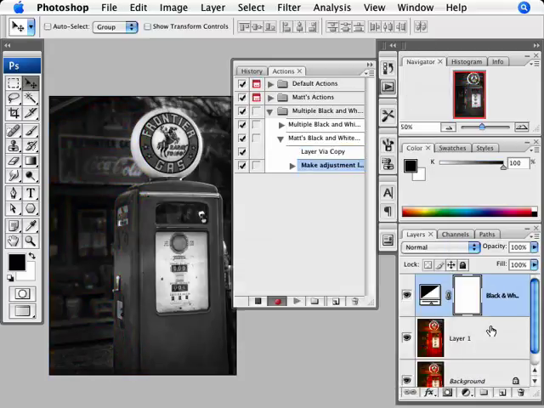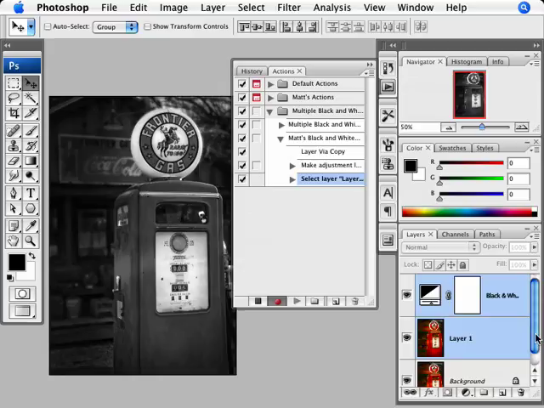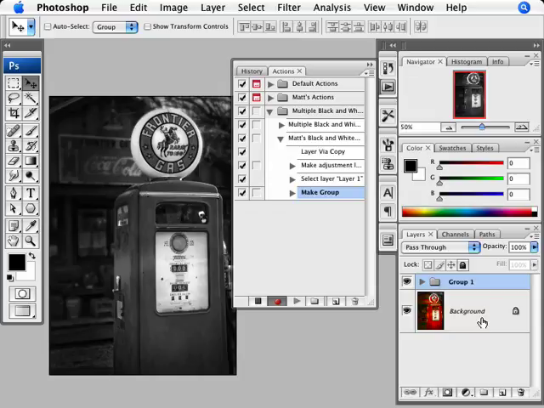Alright, and what I do next is I've got one layer here. I'm going to hold down the Shift key and click on the layer that's right below it, and then press Command G on the Mac, Control G on the PC. That's G for group. Alright, so both of these layers are selected, and I group them together. Double click on the group name and rename it to black and white adjustment layer. Okay? Take a look at our actions palette. All these steps are now being recorded.